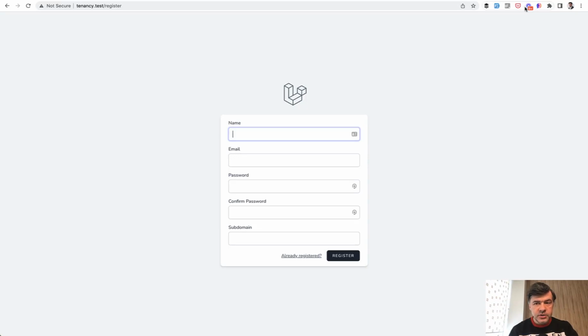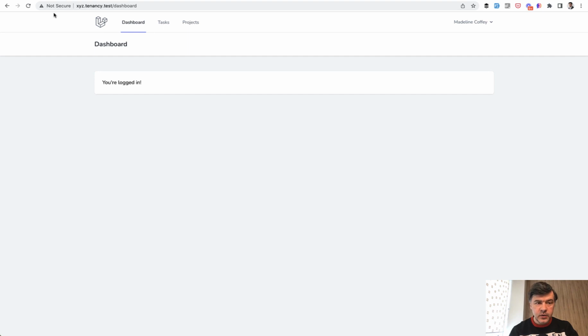And now if we register again with a new user with another subdomain like XYZ, we are at XYZ tenancy test, and on the dashboard we are logged in with wildcard cookies for session. And why does it work for me? XYZ tenancy test. This is more of a DevOps question, server management question than coding.